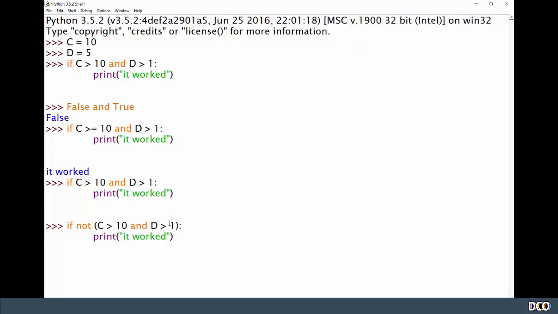What's false and true? That's false, right? So this whole bracket here is going to be false. But what's not false? True, right? So now overall, just by putting the not there, it works. Even though we had the same and condition here as we did here, by taking the not of that, we managed to get the code to work, which is very useful.